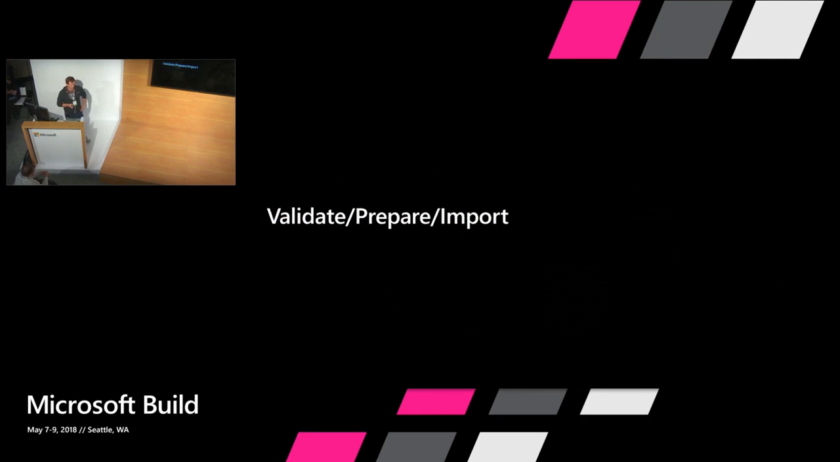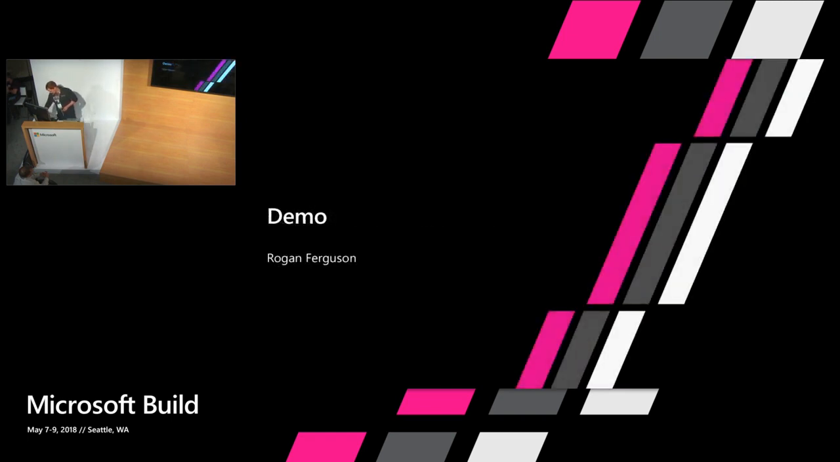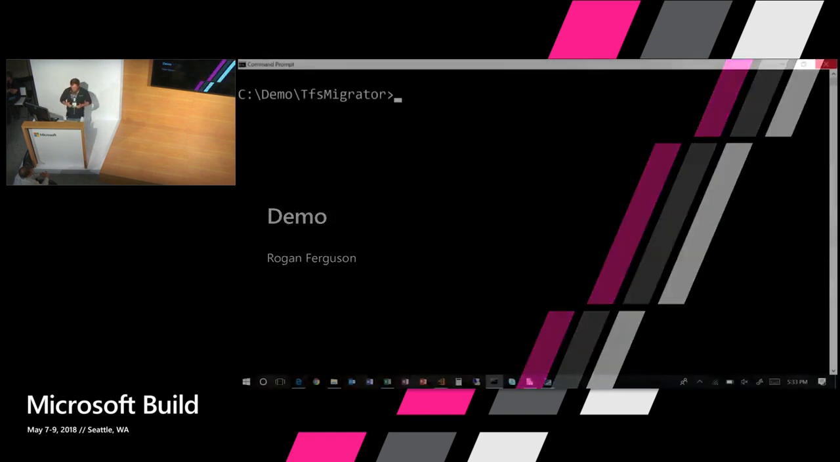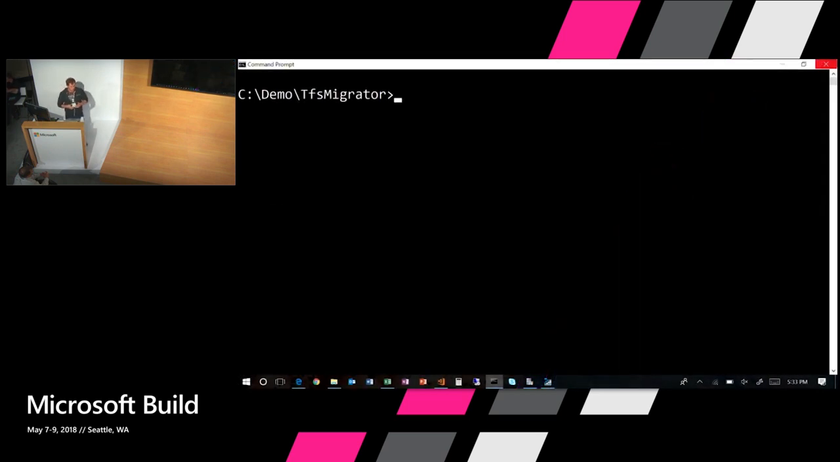Once you have those prerequisites done, you get into the fun part of this. Let's actually migrate this collection. So we're going to take a look at validation, preparation, and import. Let me switch over to my demo machine. When you're running a migration, you're going to be using this tool called TFS Migrator. It's your one-stop shop for completing migrations and doing your validate, preparation, and imports.